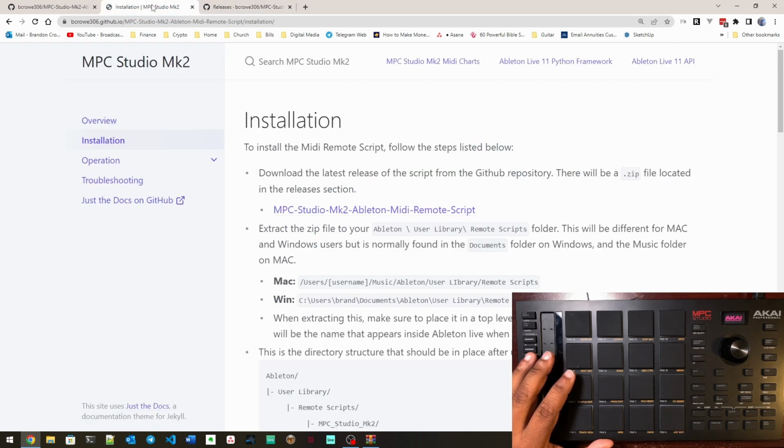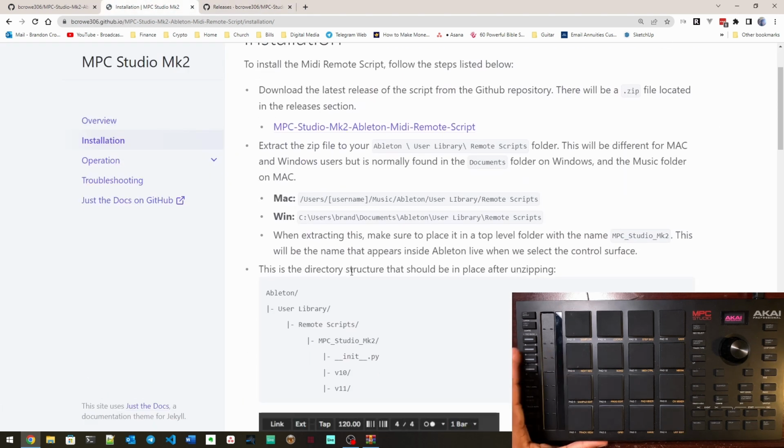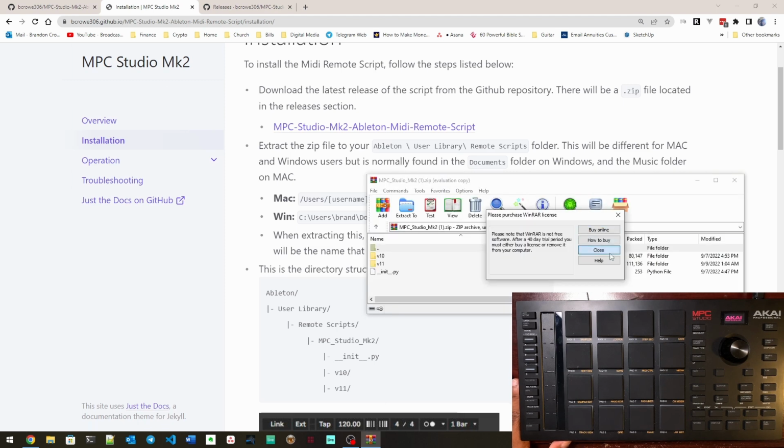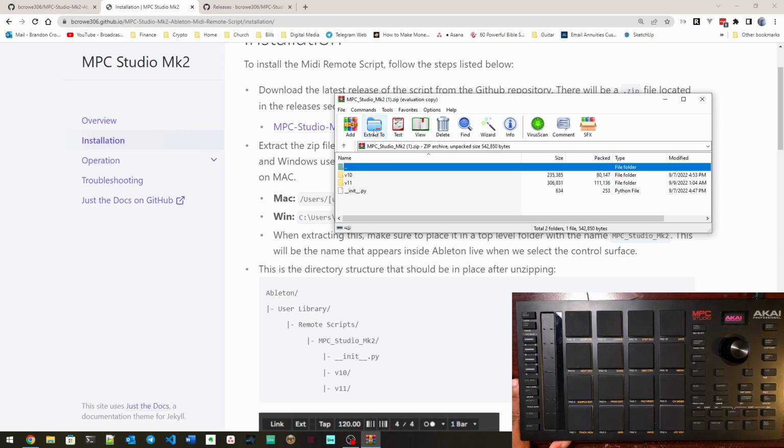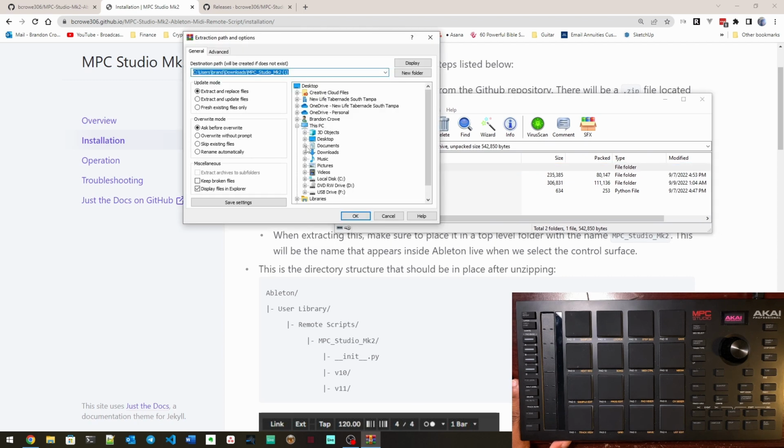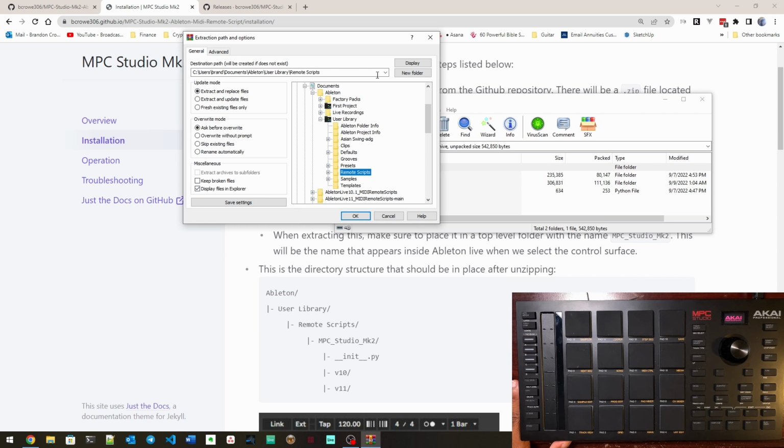The location where I want to extract it, I'm on a Windows computer here, but this works on Mac as well. You want to go into your Users, Documents, Ableton User Library, Remote Scripts. If you're on a Mac, it's going to be under your home folder, Music, Ableton User Library, Remote Scripts. But I'm on Windows, so I'm going to do it in the user library. I'm using WinRAR here, so I'm just going to extract it. Then I'm going to go to my Documents, Ableton User Library, Remote Scripts. And from here, I'm just going to click create a new folder.